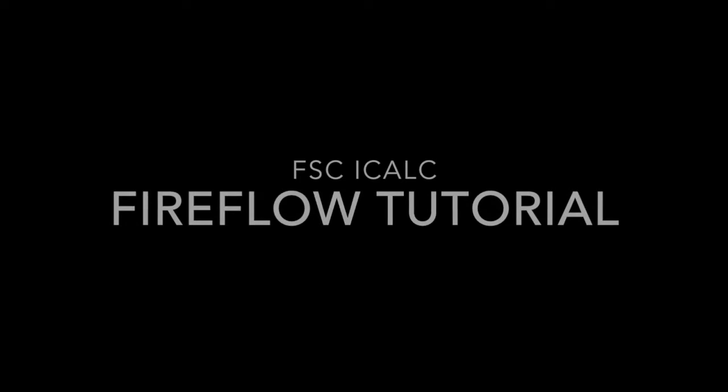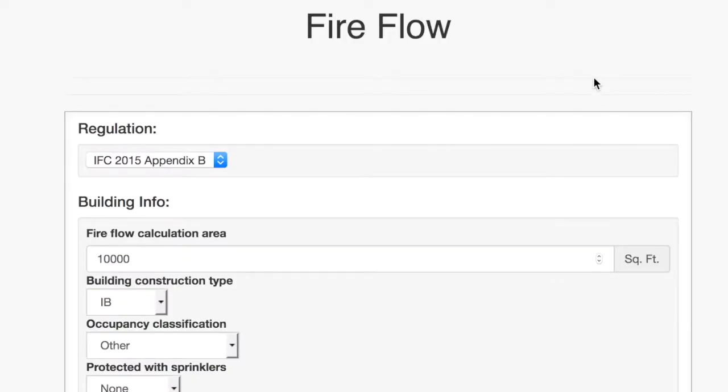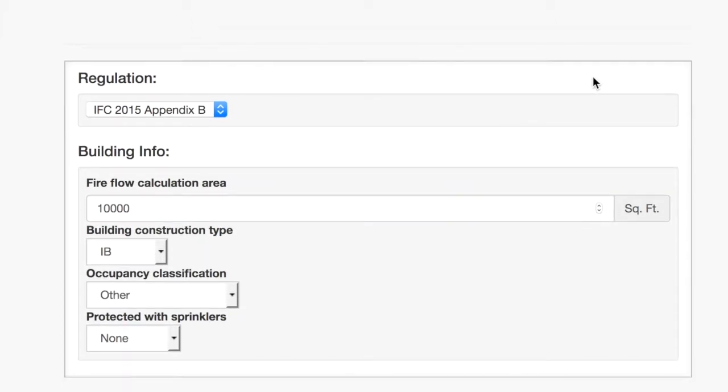The first thing we want to do is open up our FireFlow page on iCalc. You'll need to have a pro account in order to use FireFlow. If you don't have one right now, that's okay. You can get one for a month for free without entering your card information when you sign up. Go ahead and do that now if you haven't, and then meet me back here.